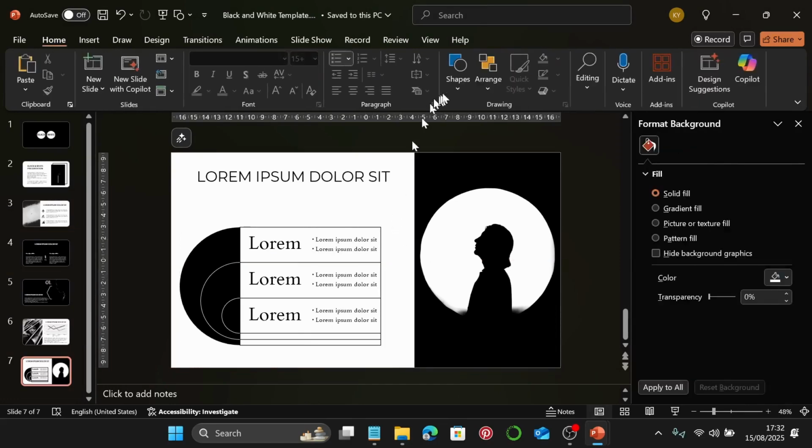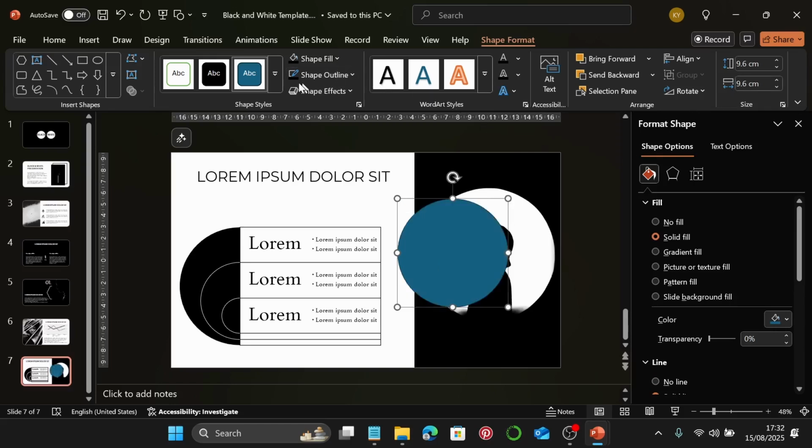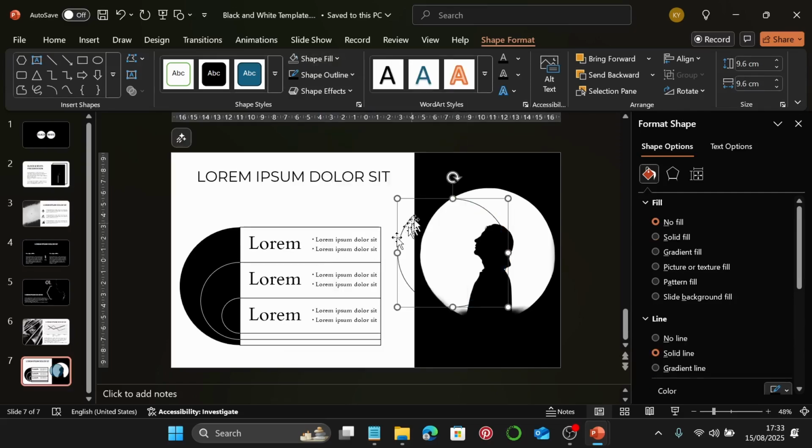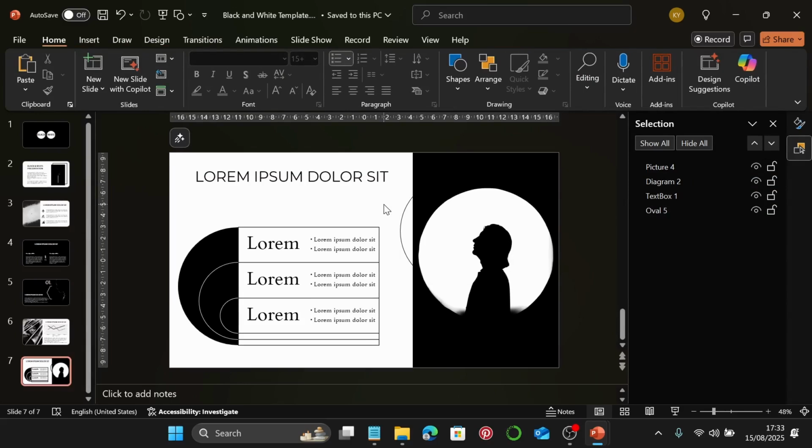One final detail is a circle. Just insert a circle. I'm going to click to insert, make the height 9.6, width is 9.6. Make the outline black and remove the fill. I'm just going to move this circle somewhere around here, and what we're going to do is go to our selection pane, move the oval all the way to the back, and yeah, we have this.